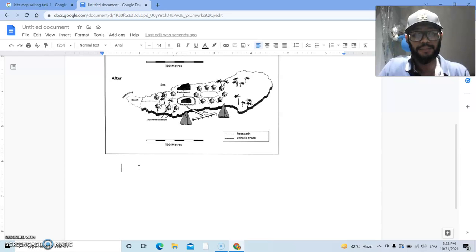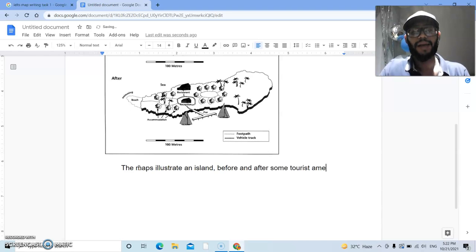So let's get started. The maps illustrate, so I'm changing show, right? The maps illustrate an island before and after some tourist amenities were built. Full stop, done.